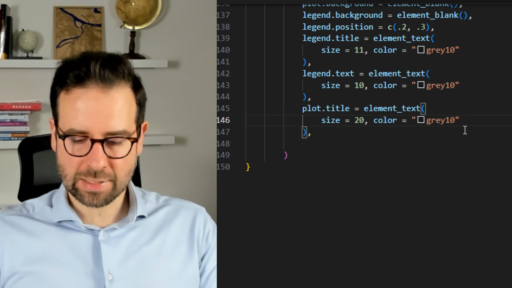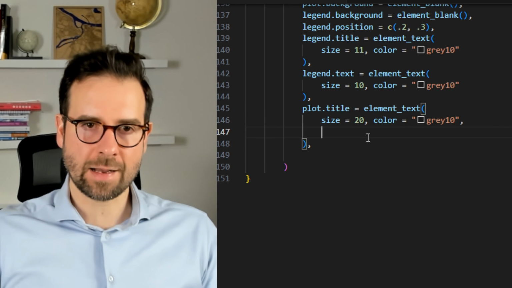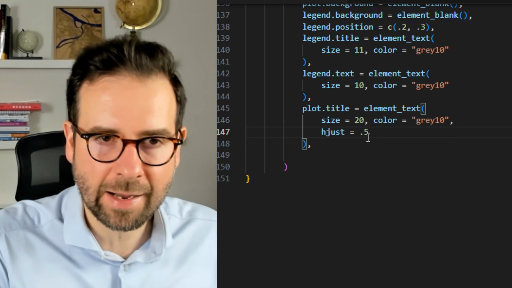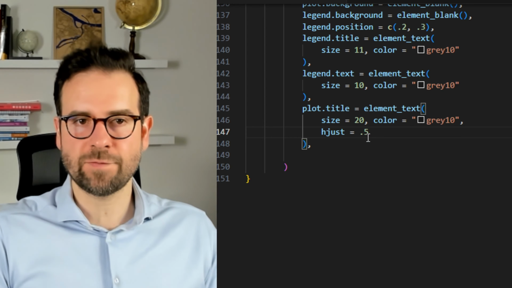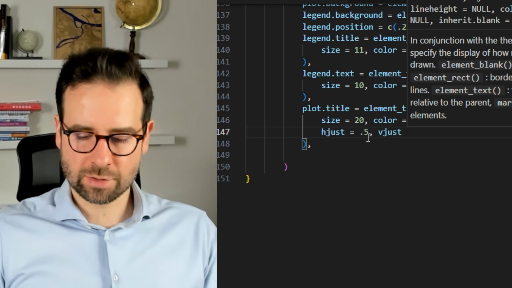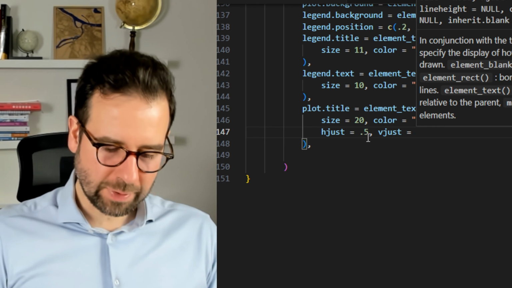You can change also the color here. I'm going to keep it the same. I would like the title to be in the middle. So I'm going to use here 0.5 for the horizontal justification, or hjust. And for the vertical justification, so where it's going to go up and down, I'm going to go for a bit of a negative value.